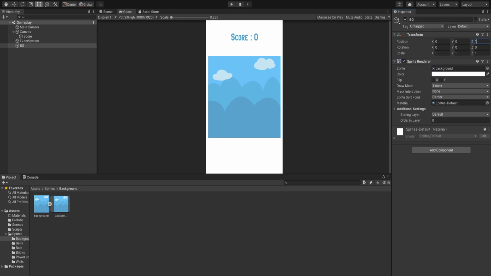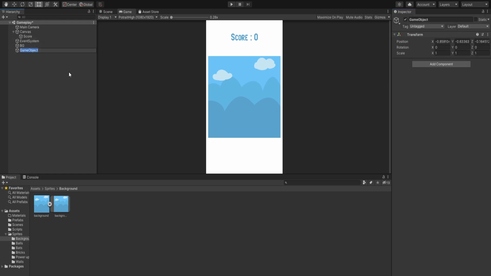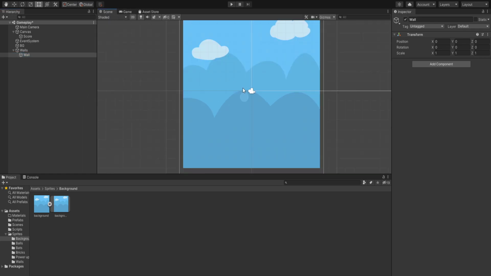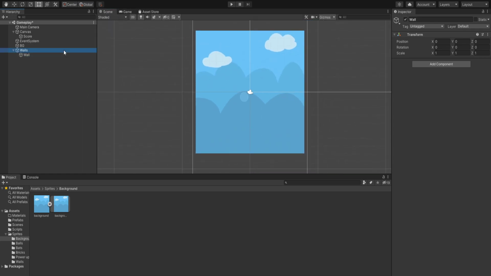So we have added the background. Now let's add the walls. Let's just create an empty and we'll call it walls. Add the walls again, empty, and call it walls. And let's go inside the game. Let's add it for the wall.